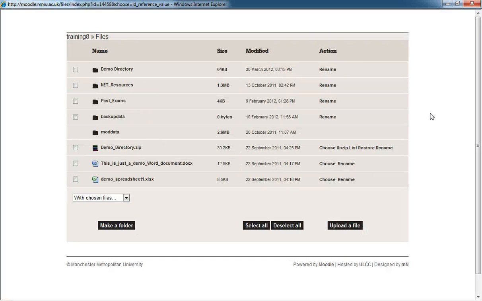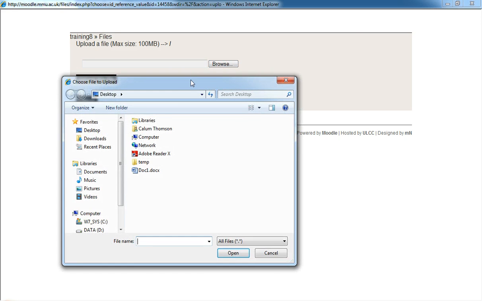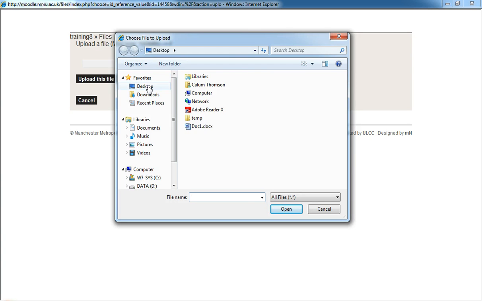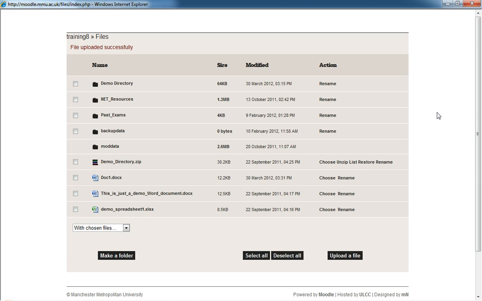Now I'm just going to maximize this so we can see it properly. Within this file manager, I'm going to upload a file. It gives me a maximum upload size of 100 megabytes. I'm going to find my file by clicking the browse button, and that takes me into my file browser for my computer. You can see that on my desktop here I have this document 1, and I'm going to open that. It puts the name of the file into this box here, telling me that's the file I'm going to upload, and then I click upload this file. After a second it pops up in my file manager again, and you'll see that here's this document 1.